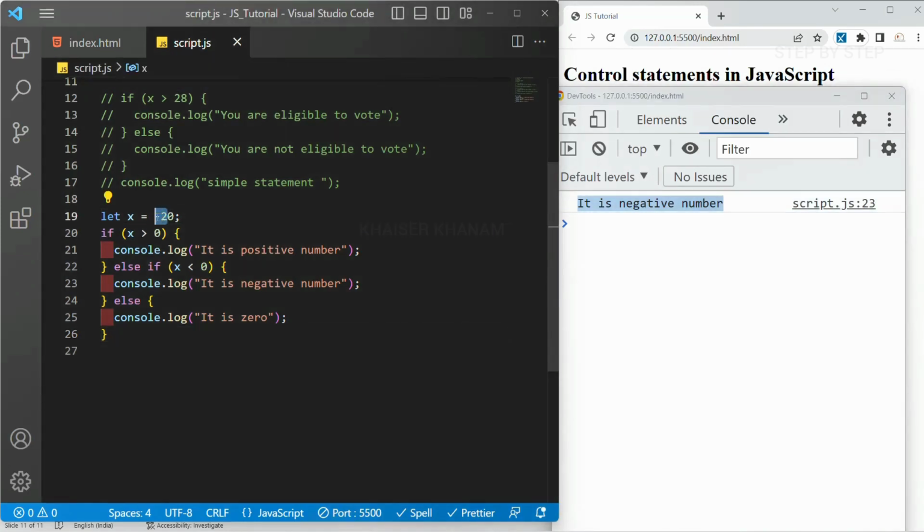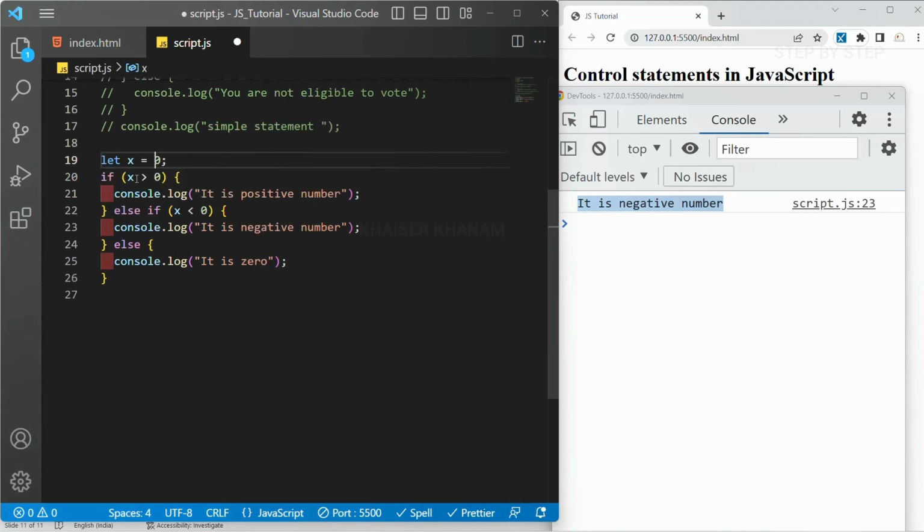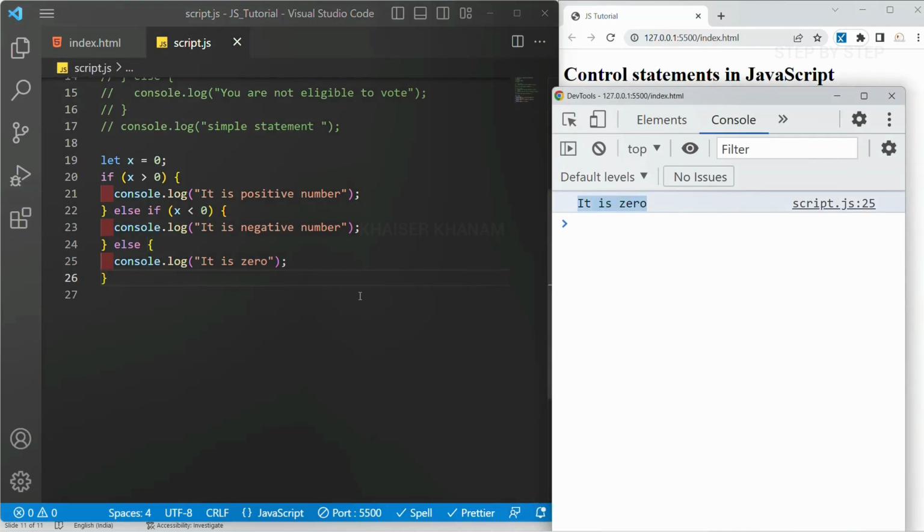Now I'm just going to make the value 0 here. Okay, I will not save. First it will check 0 is greater than 0. The condition fails. It will come to the second condition. 0 is less than 0, the condition fails. If both conditions fail, whatever I am having inside else, that will be displayed. I will save this. You can see it is 0.